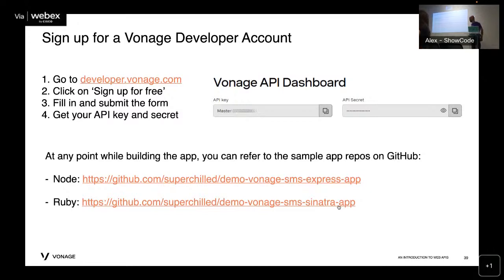First thing to do is sign up for a developer account. You go to developer.vonage.com, there'll be a button on the top right, sign up for free, click on that. There'll be a form in our dashboard, fill it in. And then once you're in the dashboard, you can get your API key and secret, which you'll need later on.